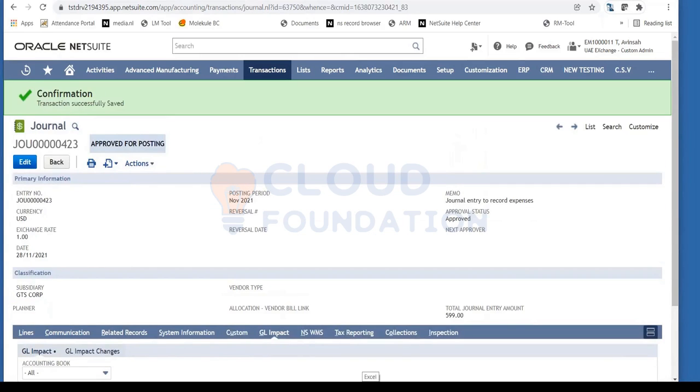Now let's do one more thing. There might be a situation where you have to reverse this journal entry at a future date. There are some instances in the accounting and finance department where you record an expense for a particular time and then reverse it in the future. These are certain scenarios that happen in the accounting team. What you do is you simply edit this journal entry.